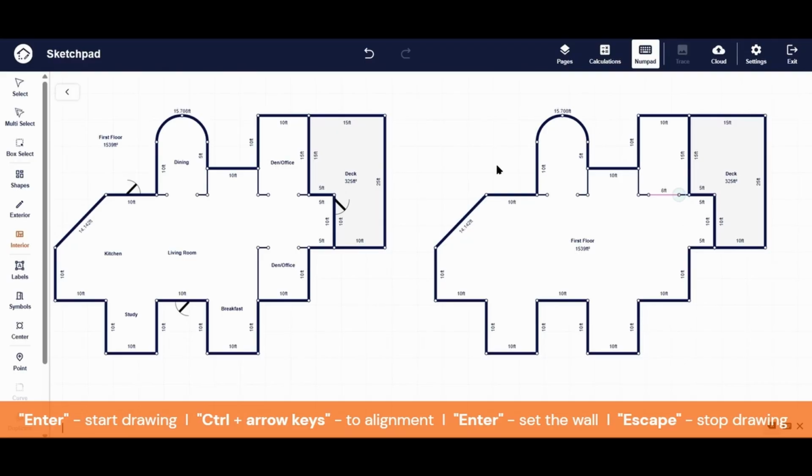Okay, see? So now I have the wall I want. I'm going to press Escape once to lift up my pen. Let me see what other walls I need to draw. A wall down there. Okay, so I'm going to press Control down, Control down. Okay, now I'm at the corner I want to start drawing again. Press Enter, 2, left, Enter, okay, and then press Escape, lift up the pen.